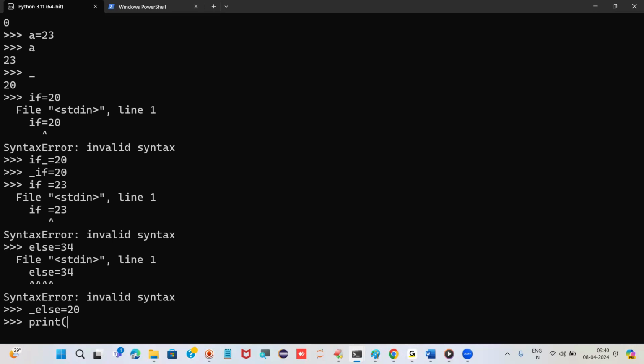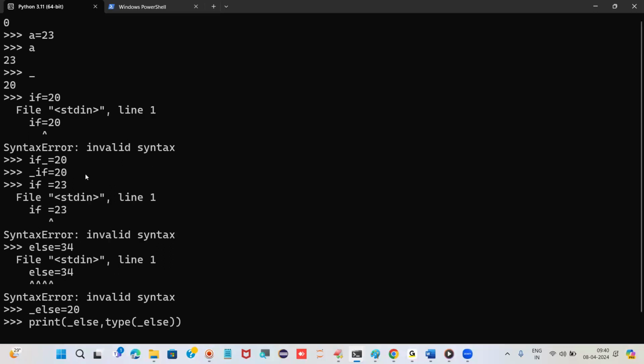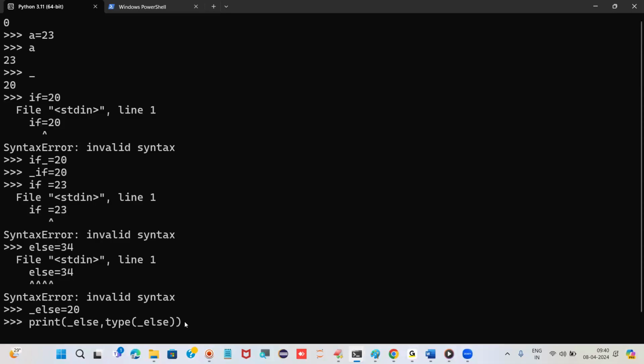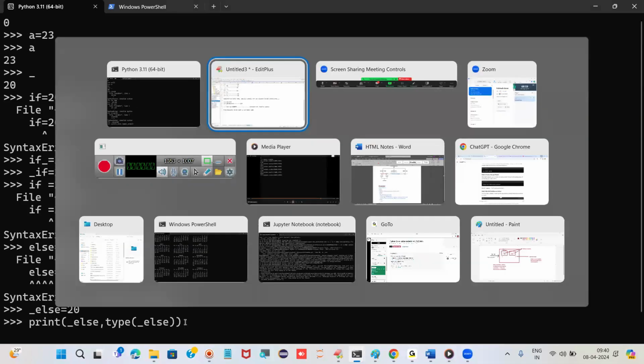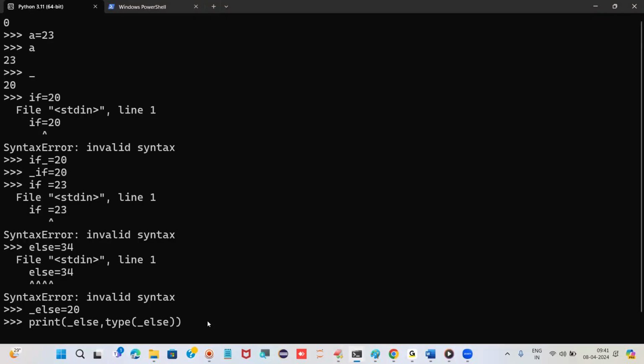Print of underscore arrays. Okay, means we are not supposed to use keywords. So what about this?